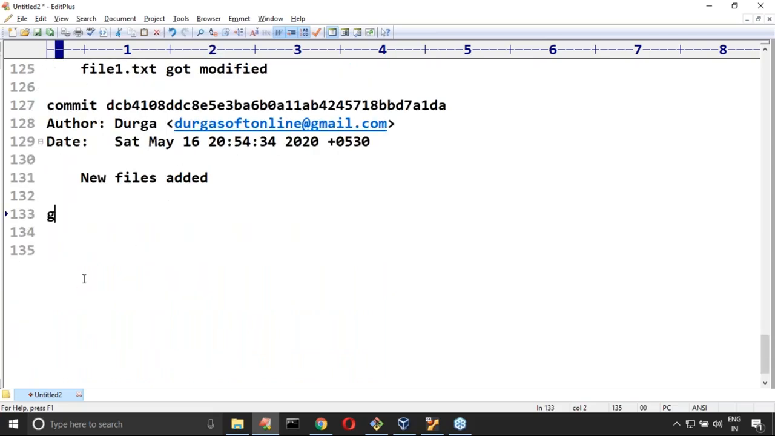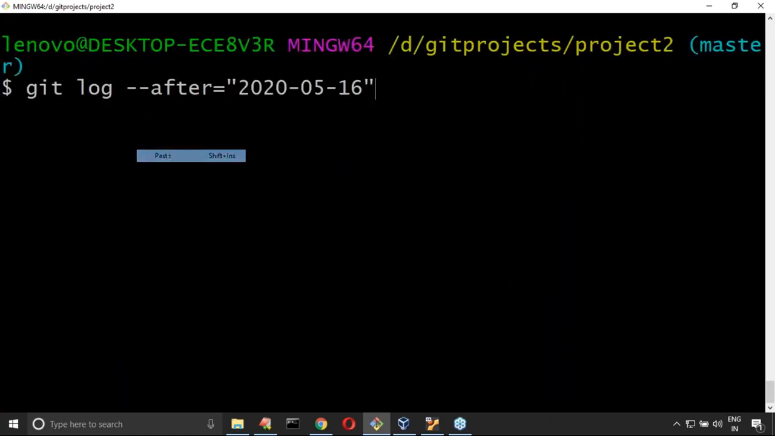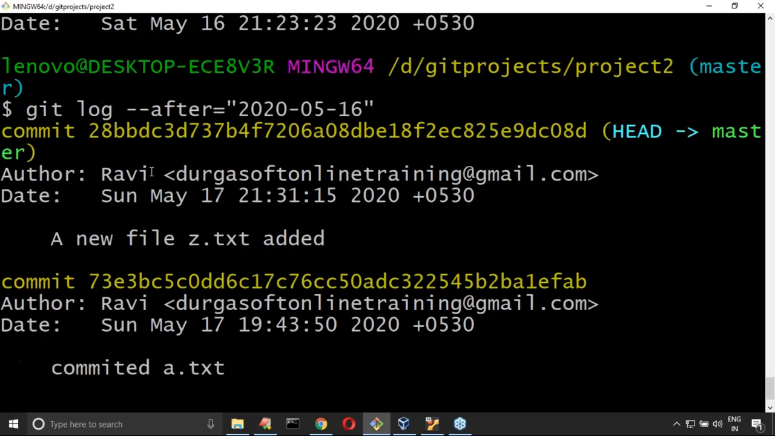What is the way? git log hyphen hyphen after, or since we can use, 2020 05 16, I'm taking, sir. So after 16, can you please show the log messages? Is it working or not? Let me cross check, friends. Observe carefully, sir. git log hyphen hyphen after 2020 05 16. Sir, now how many commits is it showing?